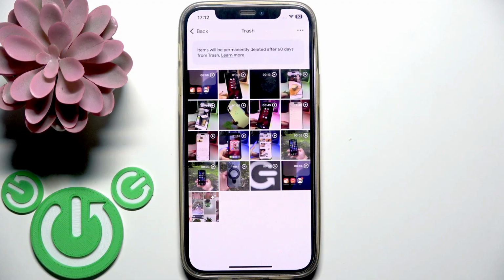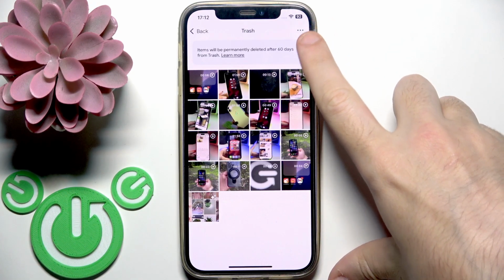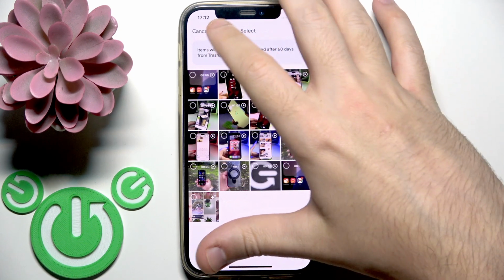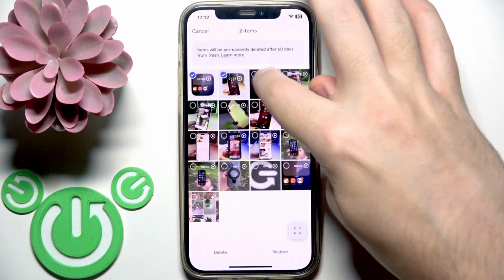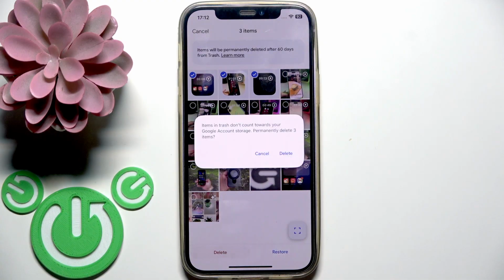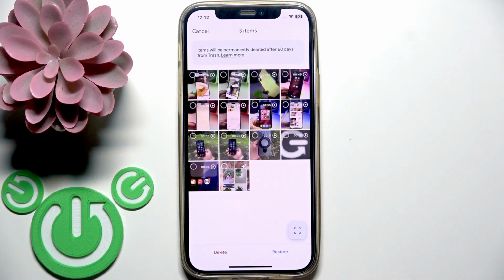Okay, so to empty this trash, you have a few options. If you want to remove all of them, you need to click at the three dots, then select, and at the left bottom, select delete all. So tap at this button. Or you can select a few of them and delete a few of them by clicking delete and delete.